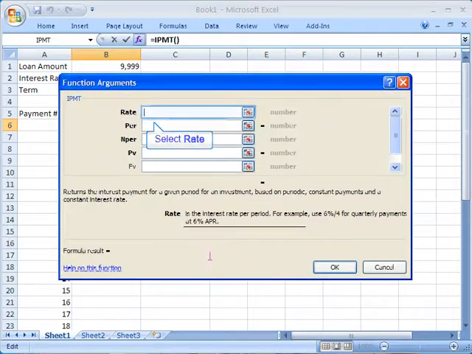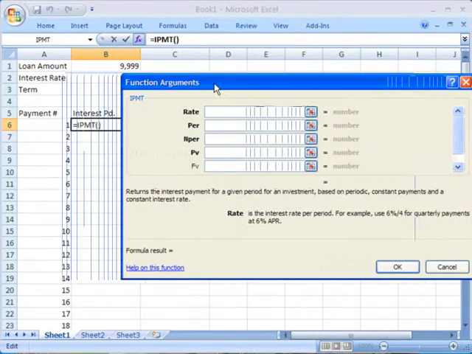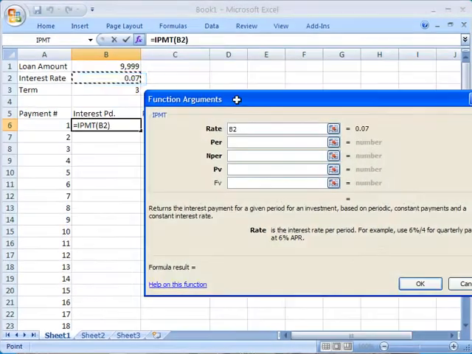And I come up with a window that allows me to enter in the cell addresses. Let's just move this over a little. The rate is in B2. I know from experience this function is very much like the payment function. This rate is going to have to be locked down with absolute addressing, and it's going to have to be divided by 12.